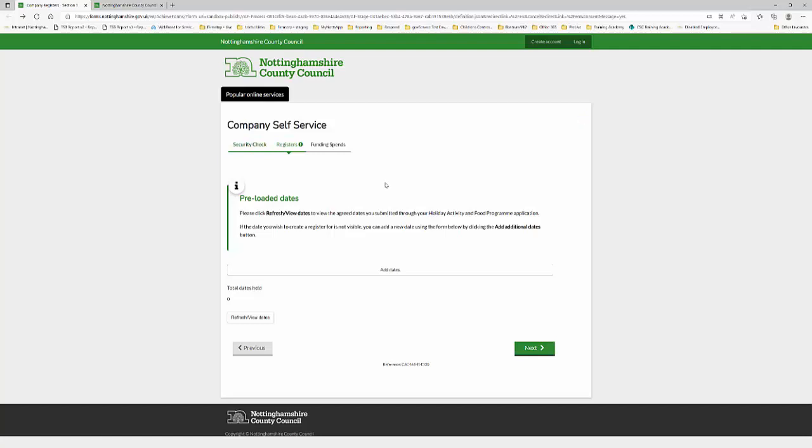What you've got here is a company self-serve portal. So any dates that we already know about, any venues that your provision has attended over the October holidays will be pre-populated into the database. So the beauty of this is that you will have information already on the system, saving you time and meaning that you won't need to pre-populate and add information. So first of all, you need to click on the refresh and view dates button, and if there is anything that we already know about, it will populate below.